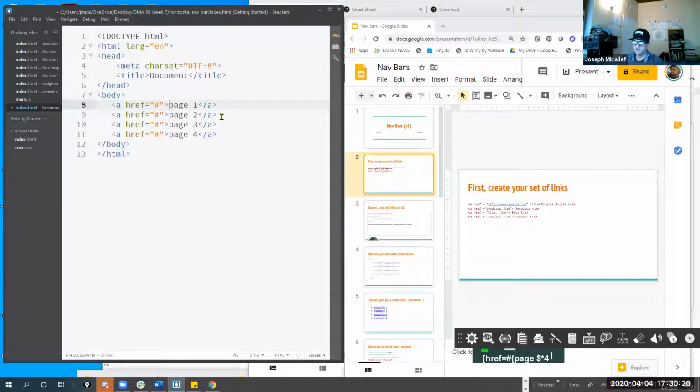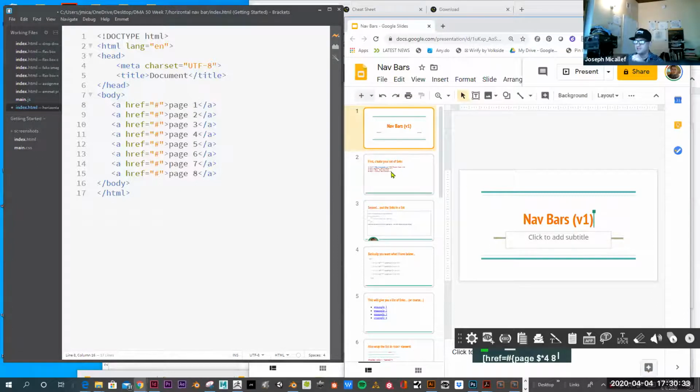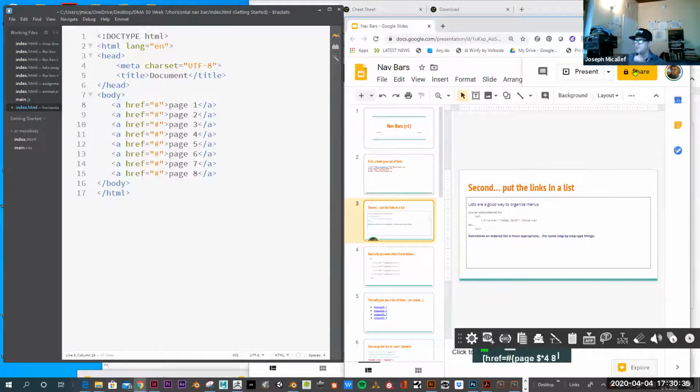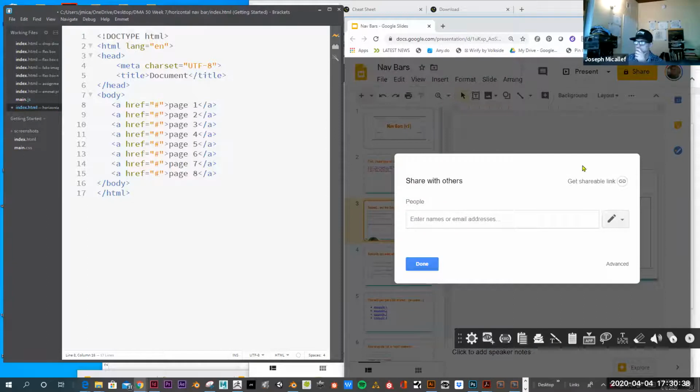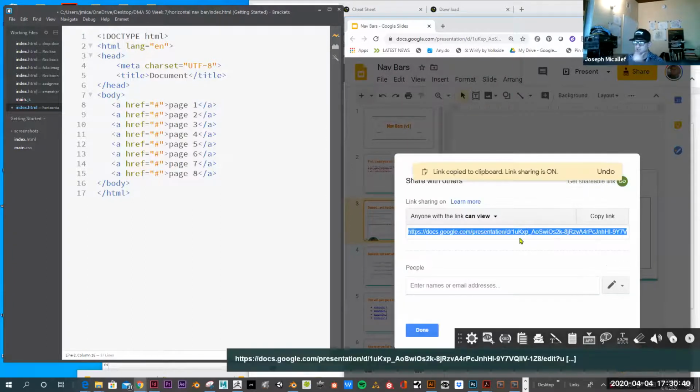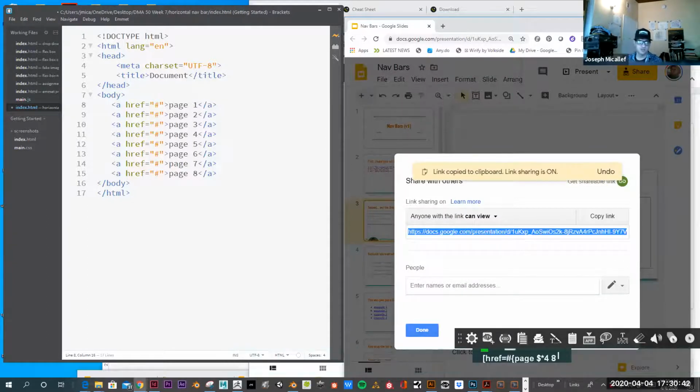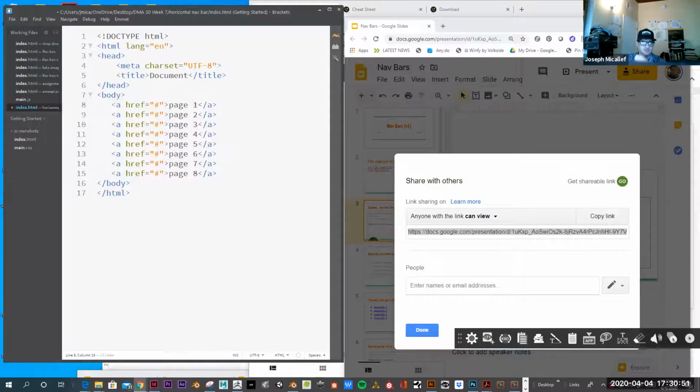If I want to have a nav bar with more information, I would just change that multiplier. So let's say I have 8 links. So now I'm in a tab. Now I have page 1 through 8, and I have 8 links. So that's the first step, is to have your links set up. But really, what I'm going to do too is I'm going to just take this presentation and I'm going to throw it into the chat, so you have access to the presentation.